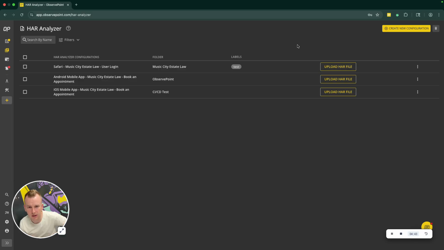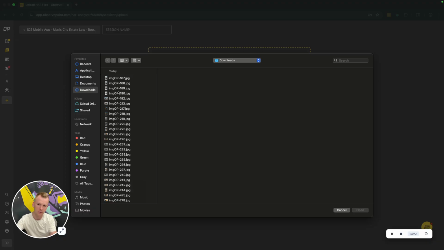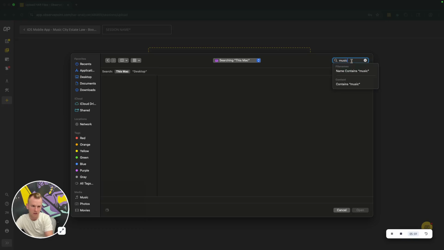But today, I'm just going to demonstrate how to upload a HAR file. So once we have one of these test cases, let's say iOS mobile, and I've already produced the HAR file earlier today, what I'm going to do is upload a HAR file, and it'll by default launch this file explorer, and I can search for this file.